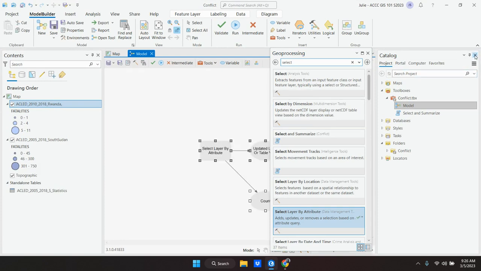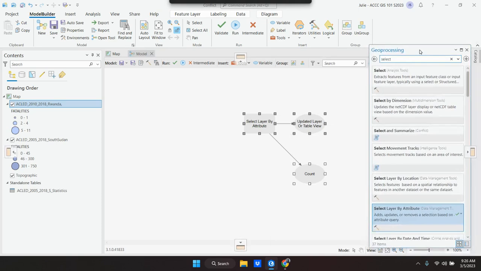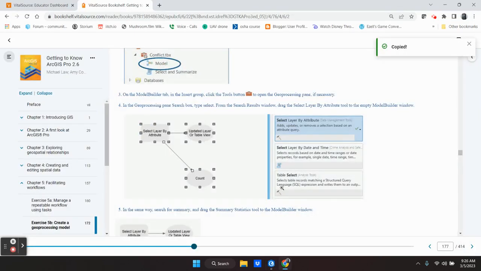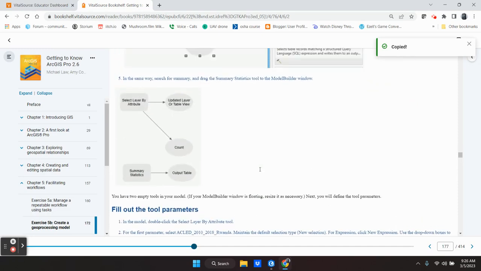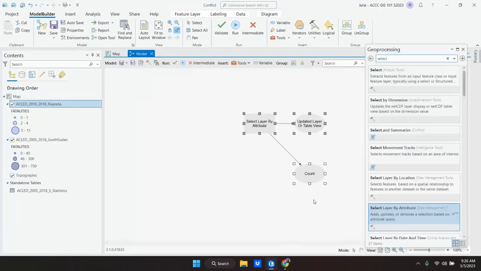And this is getting a little messy right now, so I'm going to unpin my catalog and move this over so that we can see a little bit better. Now we want to search for summary, and we want summary statistics.